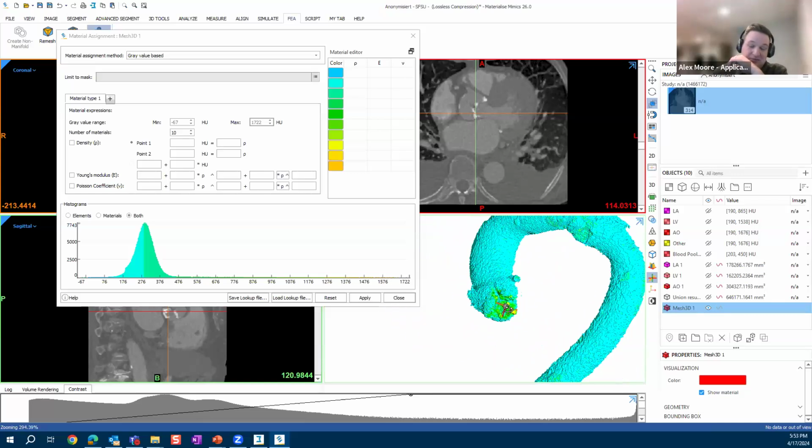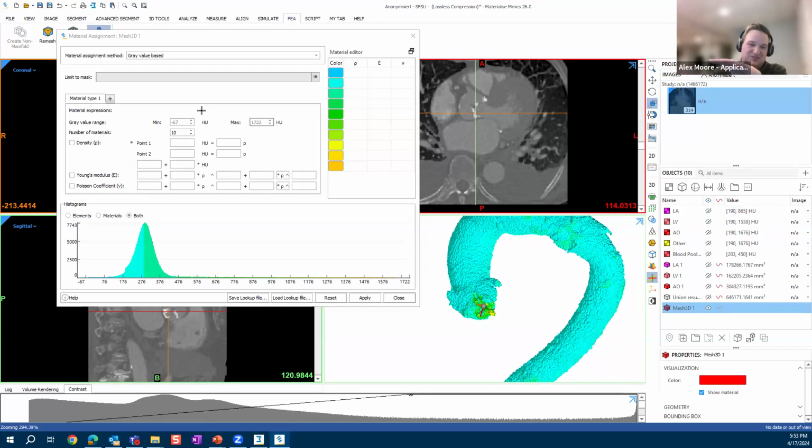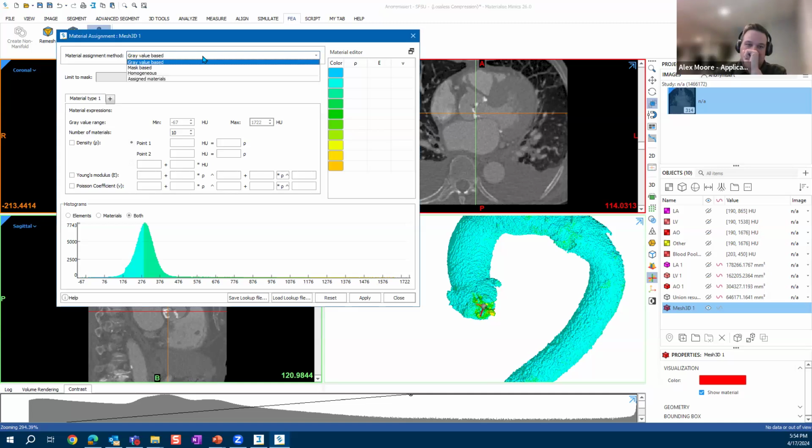Yeah, this is, I mean, the basic. So this is just one material type. You can have multiple material types, and then basically spread out. So material one, maybe you want that to be a certain type of tissue. Material two, a different range of tissues. So there's a lot of flexibility with the gray value based assignment.